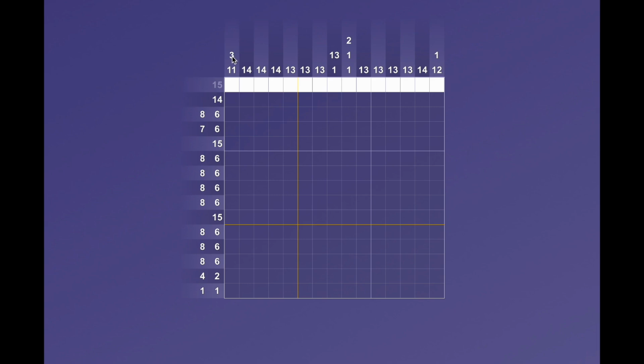This column has a 3, then an 11. 3 plus 11 is 14, plus x in between is 15. So we'll do this column. We have 1, 2, 3, x, 1, 2, 3, 4, 5, 6, 7, 8, 9, 10, 11.